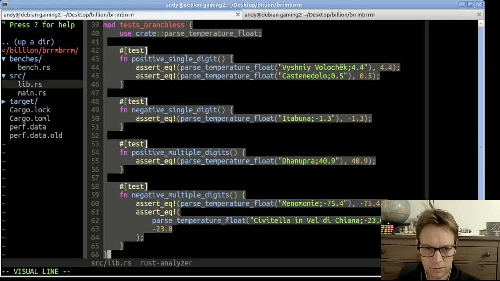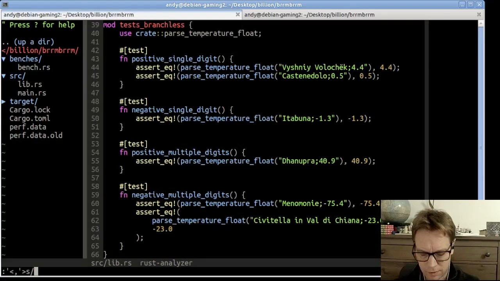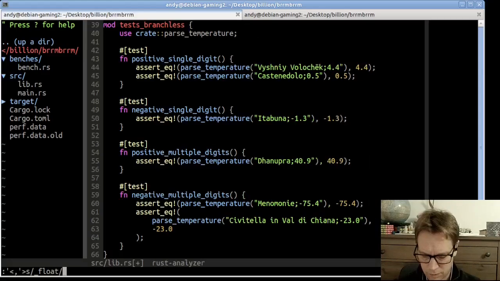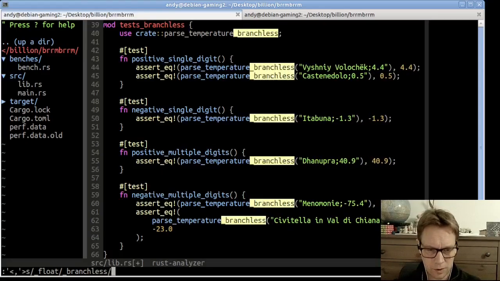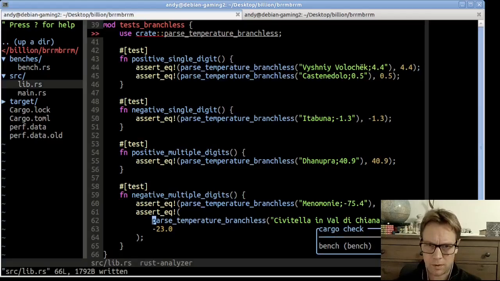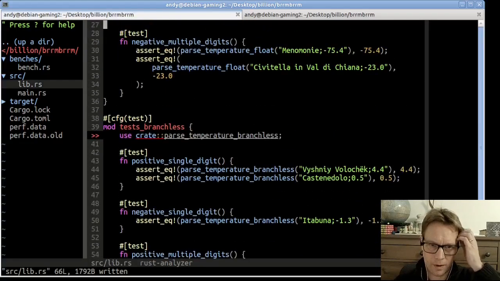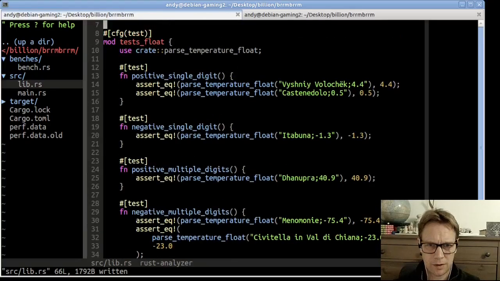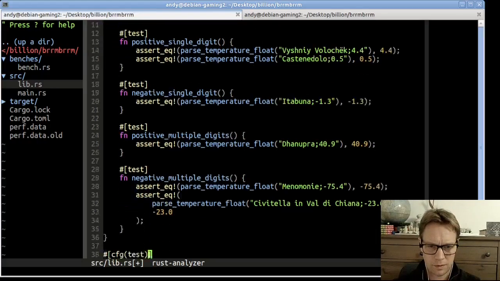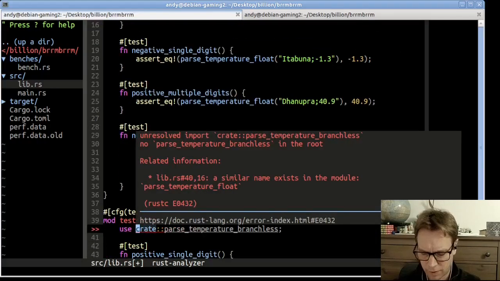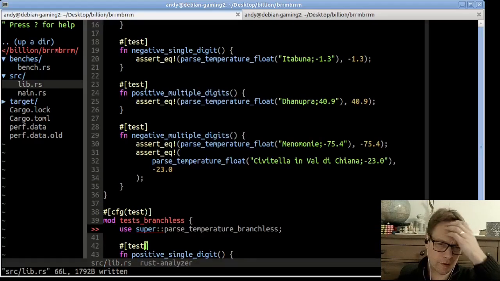So let's just do a search and replace here. Branchless. Okay. So should that really be crate? I mean, I would prefer super. Either's fine, either's fine.